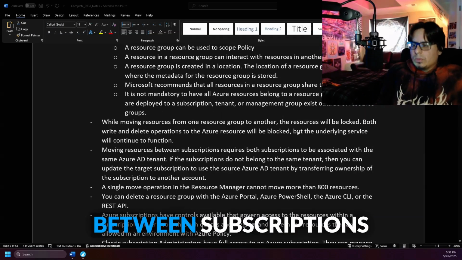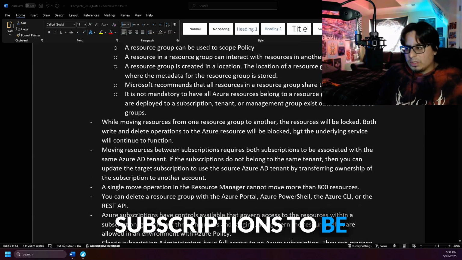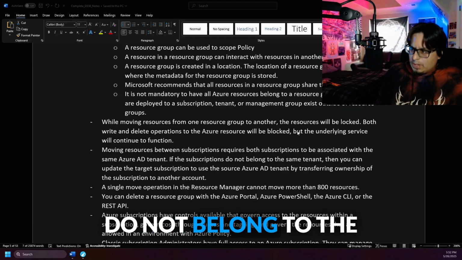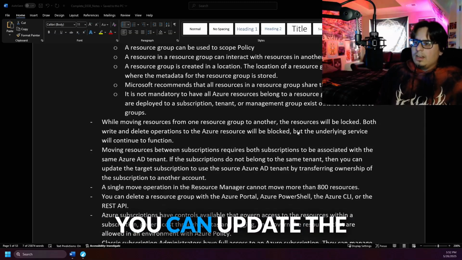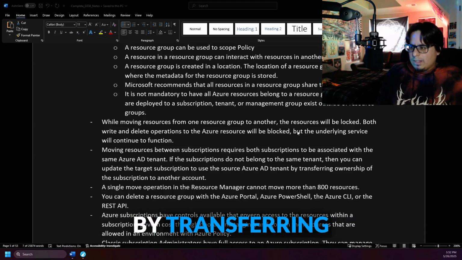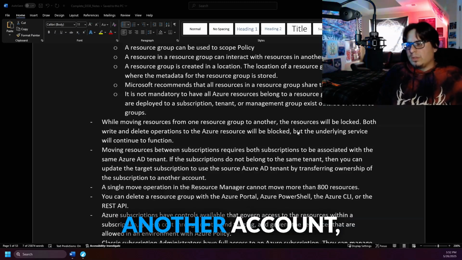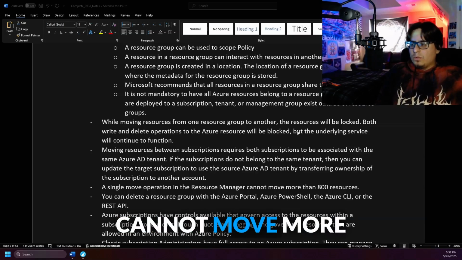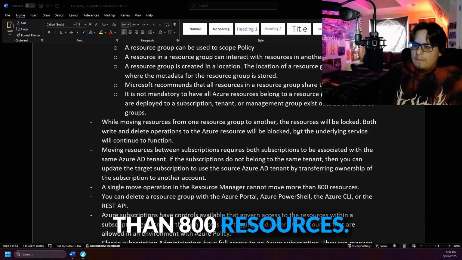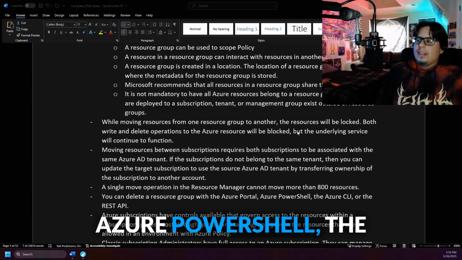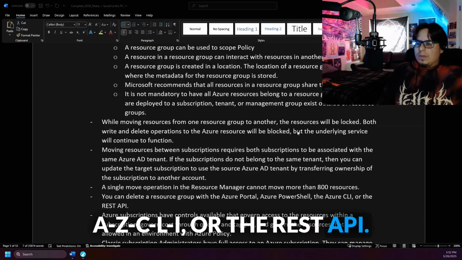Moving resources between subscriptions requires both subscriptions to be associated with the same Azure AD tenant. If the subscriptions do not belong to the same tenant, then you can update the target subscription to use the source Azure AD tenant by transferring ownership of the subscription to another account. A single move operation in Resource Manager cannot move more than 800 resources. You can delete a resource group with the Azure portal, Azure PowerShell, the az CLI, or the REST API.